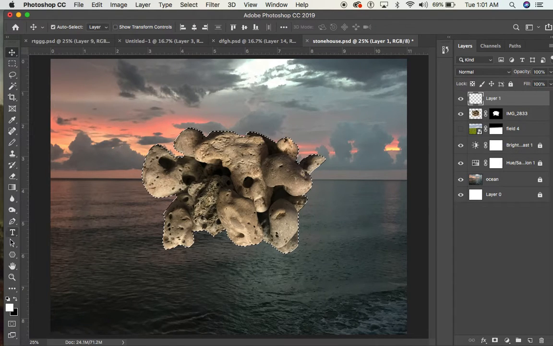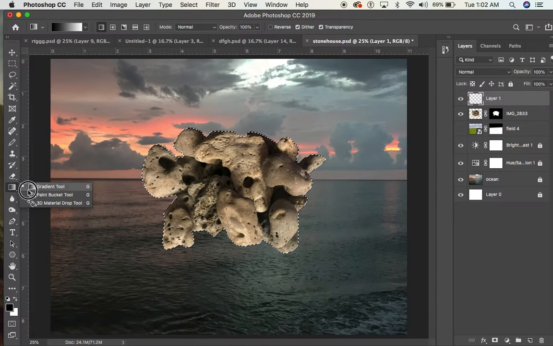Well, now I can fill it with a color. Right now I'm on white and black, so I would fill it with white if I filled it now. So I want to switch those around by clicking that or hitting X. Now I have this black color that I could fill with. And if I go up here underneath my gradient tool, there's my paint bucket tool.